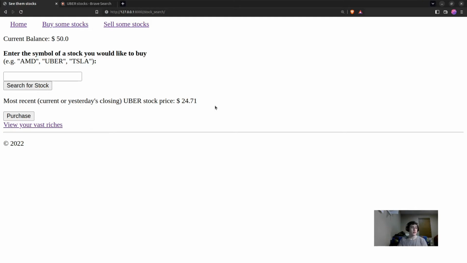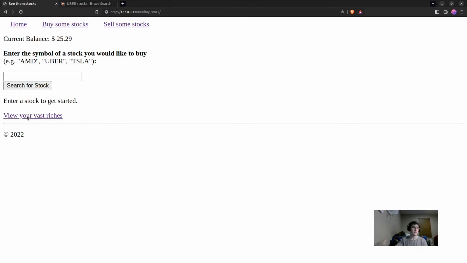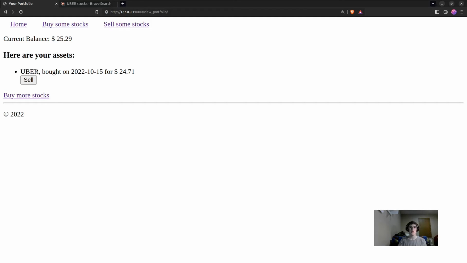But the cool part is you can click this purchase button. If you click this purchase button, boop, the website changes. But that is not all that it does. Look, if you take a look at my current balance, it has changed to a number which is equal to 50 minus the Uber stock price. And now I can click this link at the bottom to view my vast riches of one stock.